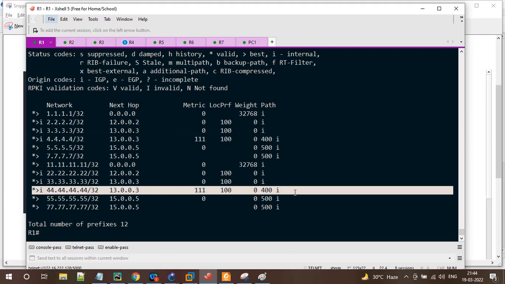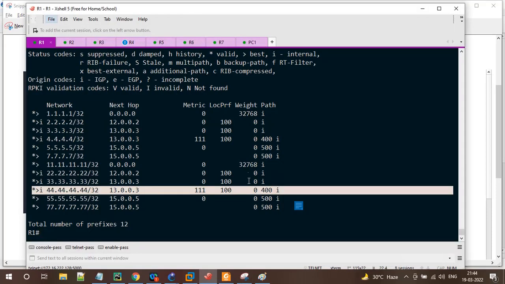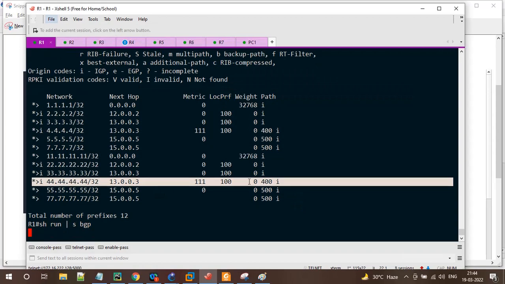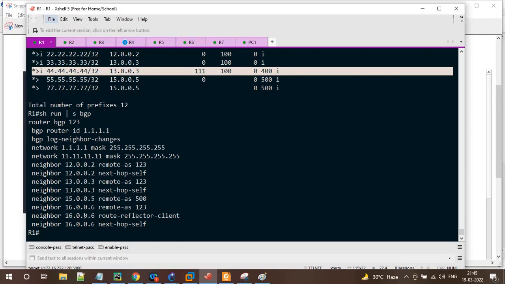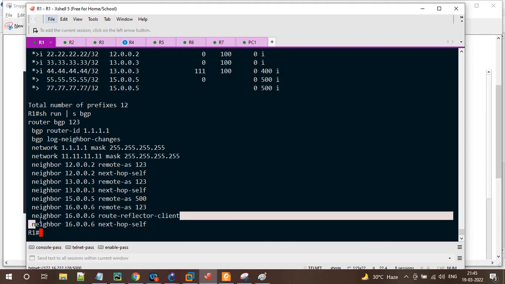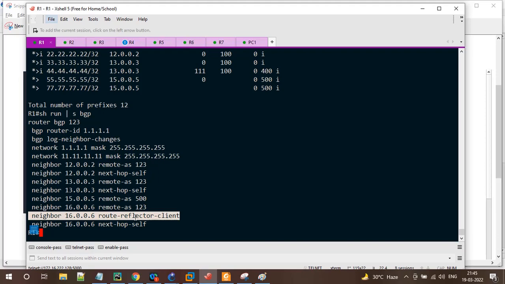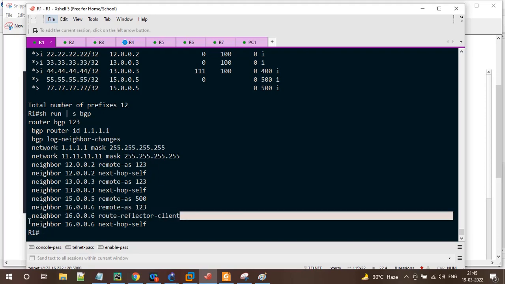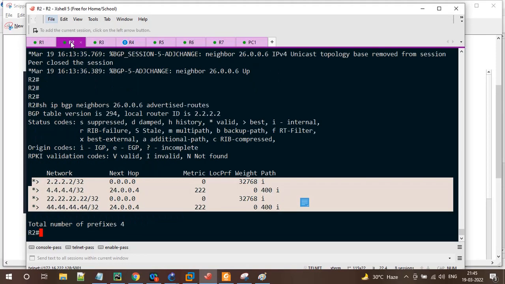Why is he going to update this to R6? I don't have any clue, because in the BGP section in R1 we haven't said that R6 is a route reflector client. If we haven't said that, there is no chance. Okay, this is the issue. We have configured route reflector client for R6 but not for R2. Okay, show IP BGP.